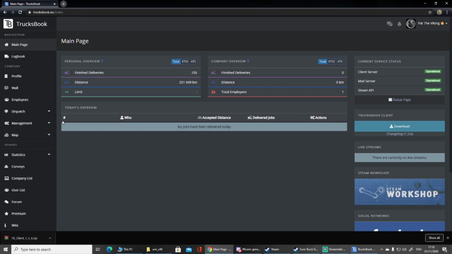Where this little number symbol is, this will be their number for the day. So if they're first for the day, or second for the most kilometers, that'll come up there. Then the name will come here, then the distance will come up here, and this will tell you how many jobs they've done that day. The actions, I don't fully remember what that is, but yeah.